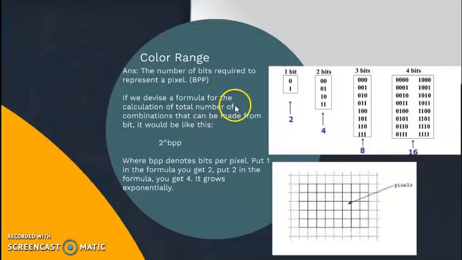So if I devise a formula, my formula is 2 raised to BPP, that is bits per pixel. That means if my image that I am having right now is using 2 bits per pixel, my total colors will be 2 raised to 2, that is nothing but 4 colors. If I say I want to represent my image using 4 bits, then 2 raised to 4 is nothing but how many colors? 16 different colors I can put in one pixel.